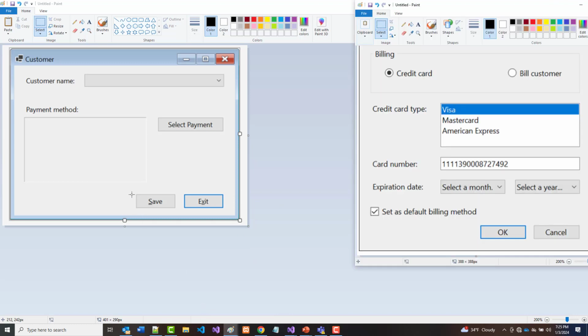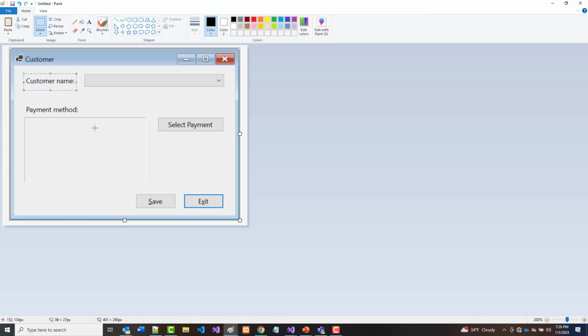So now we're going to build this one. And you'll notice when you look, we're going to call it FRM customer. It'll have customer right there. For the text, it'll have a label that says customer name and a drop down with customer names, I would guess. A label that says payment method, and it looks like a group box, but I'm not sure.